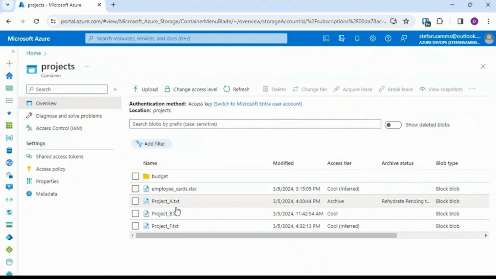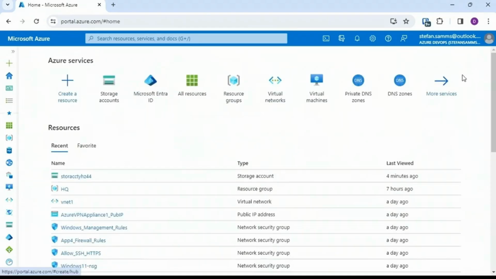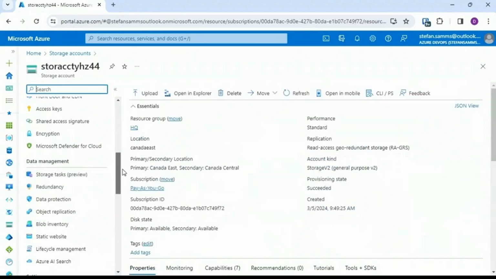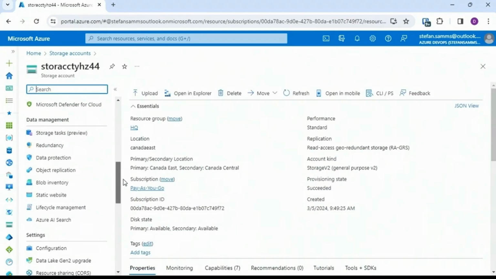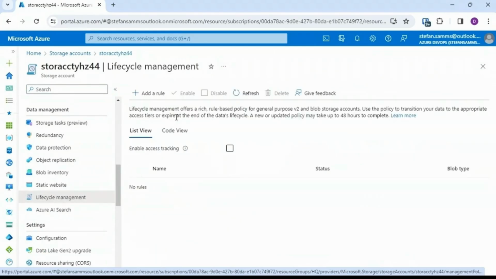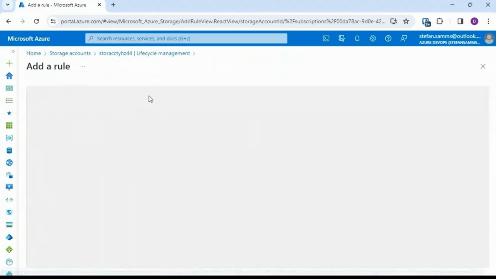Now, what we're looking at here is manual archiving. Of course, it can also be done at the command line with the CLI and PowerShell, but there's also a way to automate this. We'll be focusing on that in another demo, but a quick mention here. If we go back into the properties of our storage account, if we scroll way down in the left-hand navigator to data management, there is an item under there that we can select called Lifecycle Management. And so this is where we can add rules.